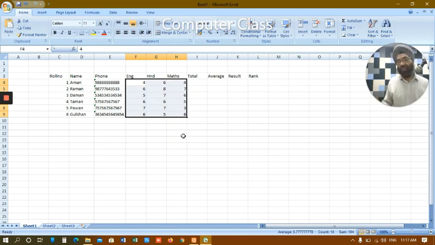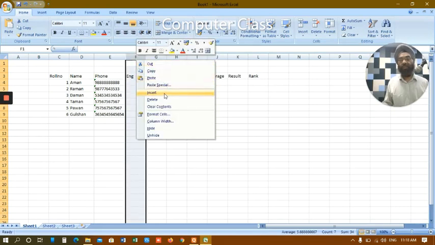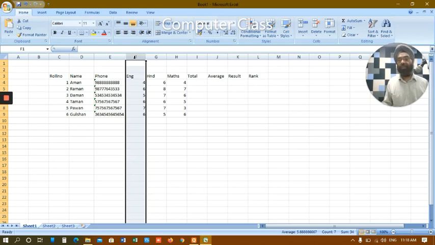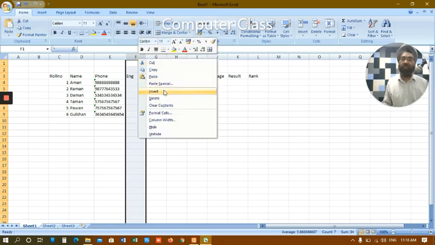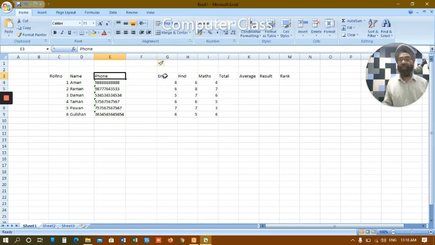Then the next type of data which we can enter here, that is the date. Okay, let's insert one more column here in between the phone and the English. How to do that? We can right click on this and click on insert. The important thing here to remember is that where am I right clicking? I'm not right clicking here. Okay, I'm right clicking on this, on the column heading. You can see this downward pointing arrow here. The moment you get this, you right click on this and then click on insert. The moment I click insert, I get one column between this phone and the English.